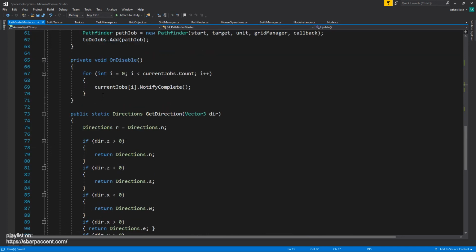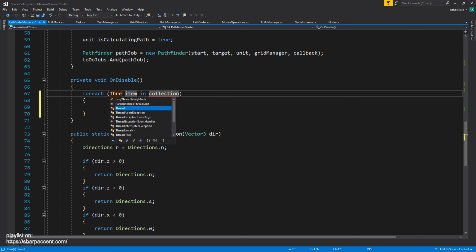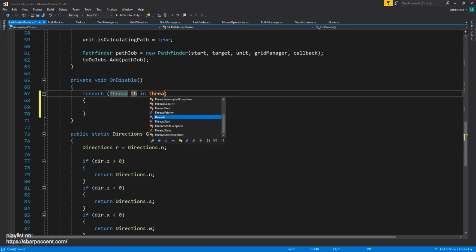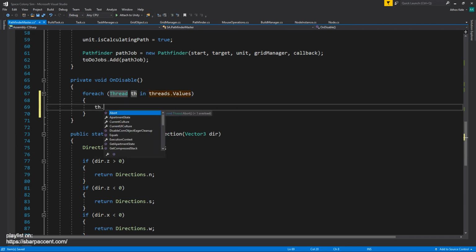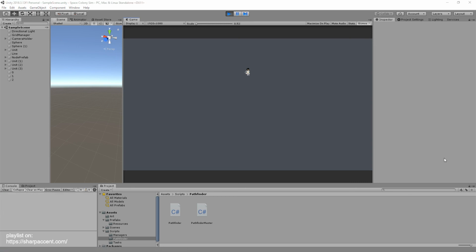But on disable, for each thread in threads.values, thread.abort. Okay, whenever we disable this. However, I think we should still... damn it. Now it's not a problem with the while, it's a problem with the threads. Probably that's why we're running out of memory.